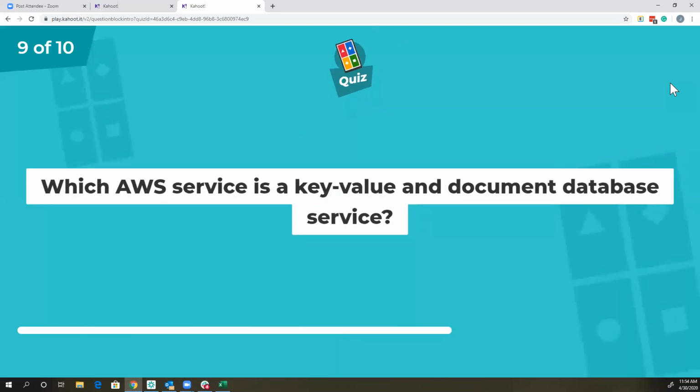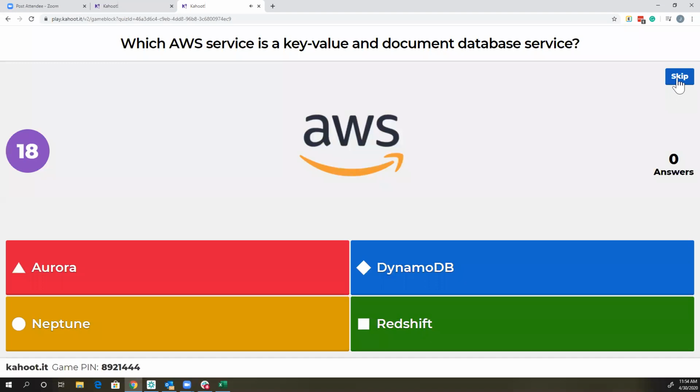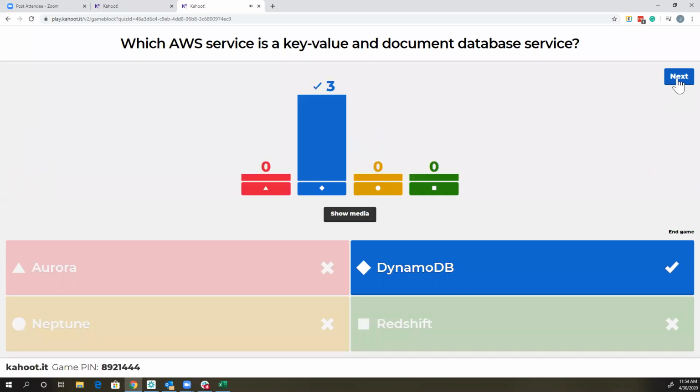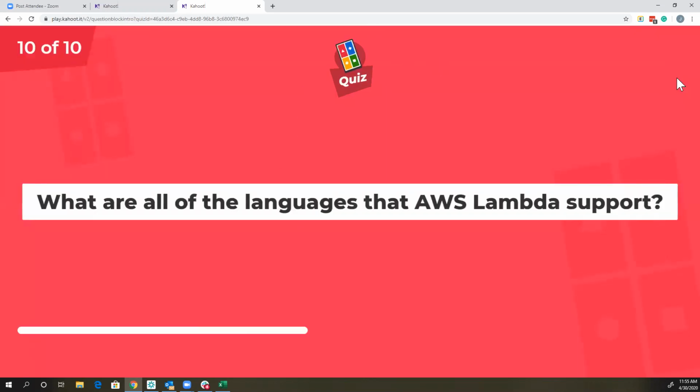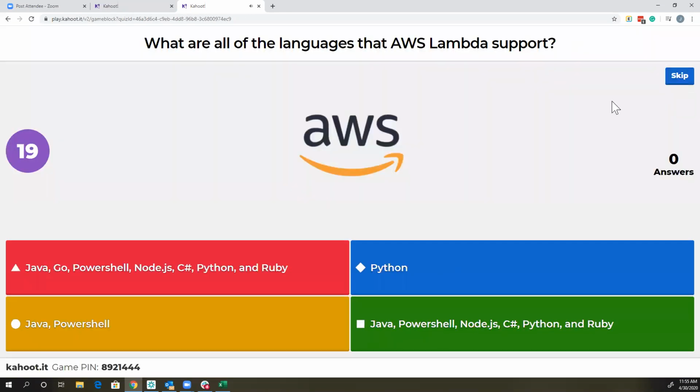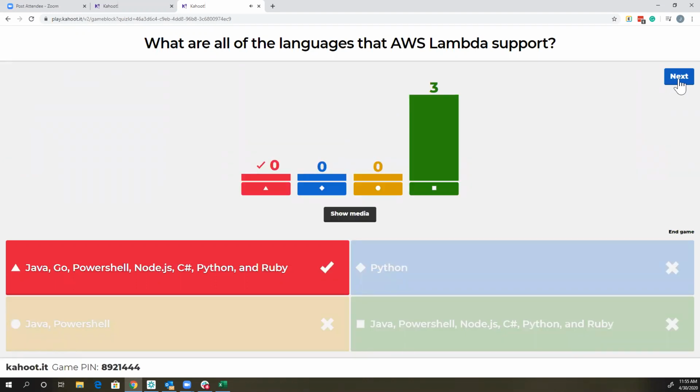Which AWS service is a key value and document database service? Very nice. Last question. Oh, first and second get prizes. Here we go. What are all of the languages that AWS Lambda supports? Oh. You can bring your own language too, but we'll save that for another day.